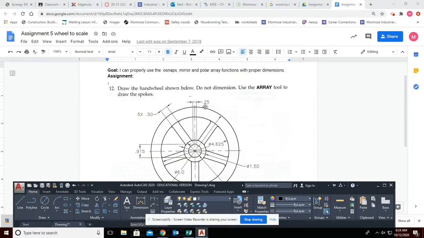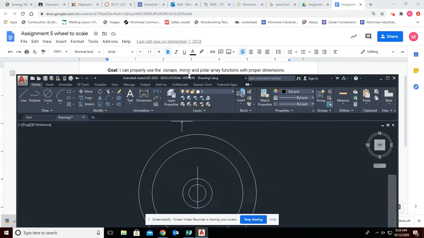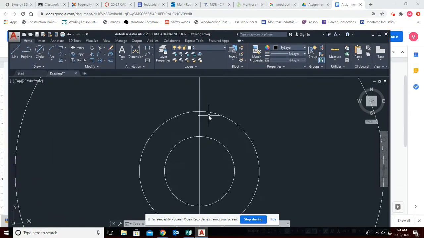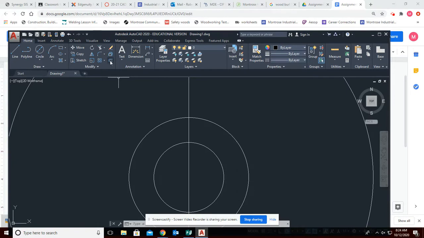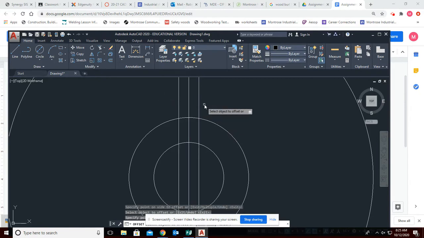Now if we look at the width here, 0.25. It's 1/4 of an inch wide on the keyway. We'll zoom in a little bit. I'm going to use the offset command right here. Click the offset command, and we'll offset 0.125, which is 1/8 of an inch, which is half of the 0.25, which is 1/4 of an inch. And we'll offset this line each direction. Now we have the width that we'll need, and we can go ahead and get rid of this line in the middle.